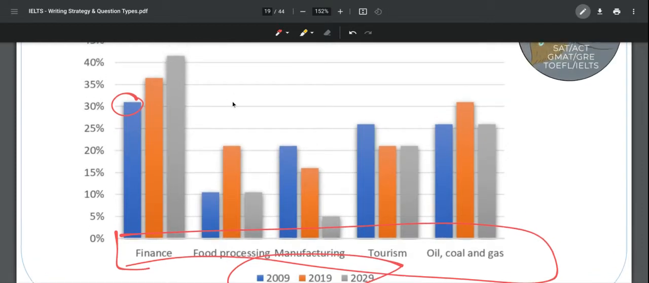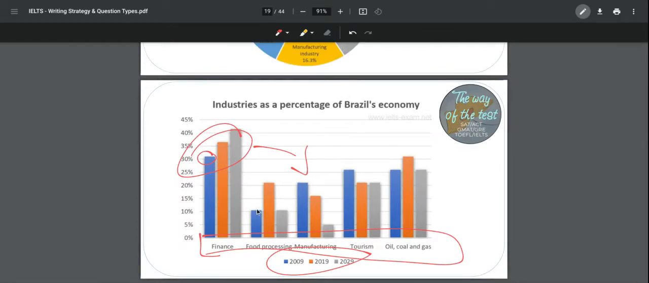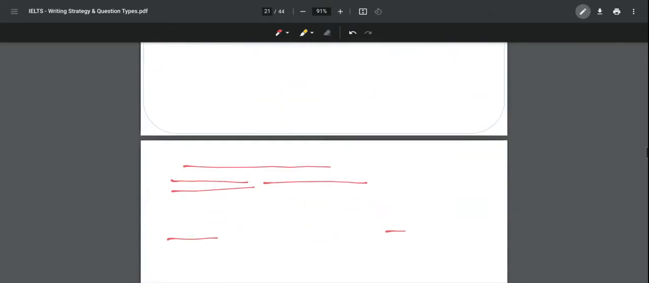No, what they want you to do is to start seeing how this data, like the information here, corresponds or interacts with this data. So it's good to say, for example, that the food processing industry had the least kind of percentage in the economies in 2009, right? And then it kind of went up, but then it went down again. So you're going to perform an extra analysis. Don't just describe the numbers.